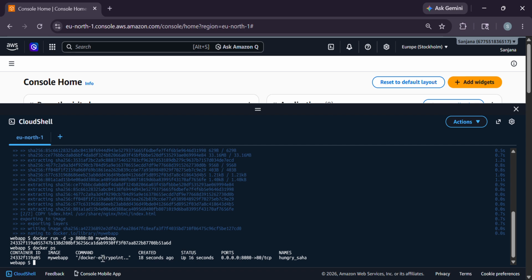Then you will see this: the container ID, image, command, created 18 seconds ago, and the status, ports, and names. This is how you will run a web app in AWS Cloud. To verify the web application, you have to use docker ps. So this is the sixth experiment. Here what you have learned is to first see the Docker version, create the Docker application, see if the application is running, and build the image.